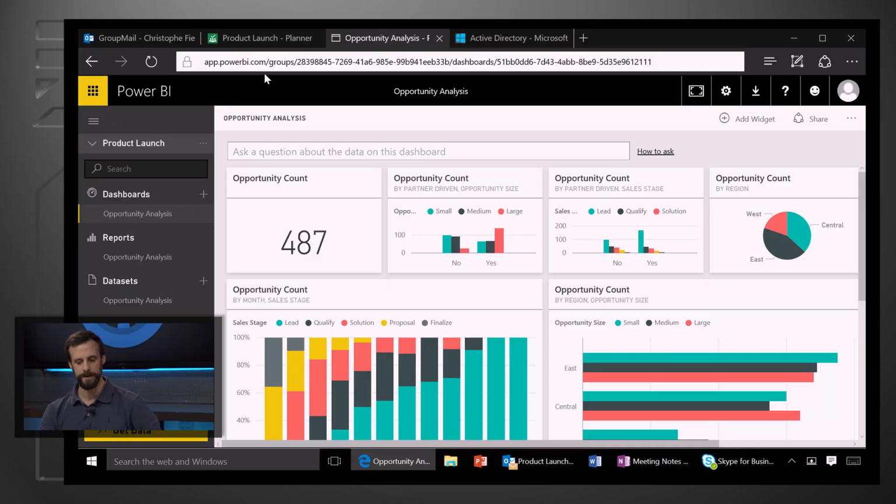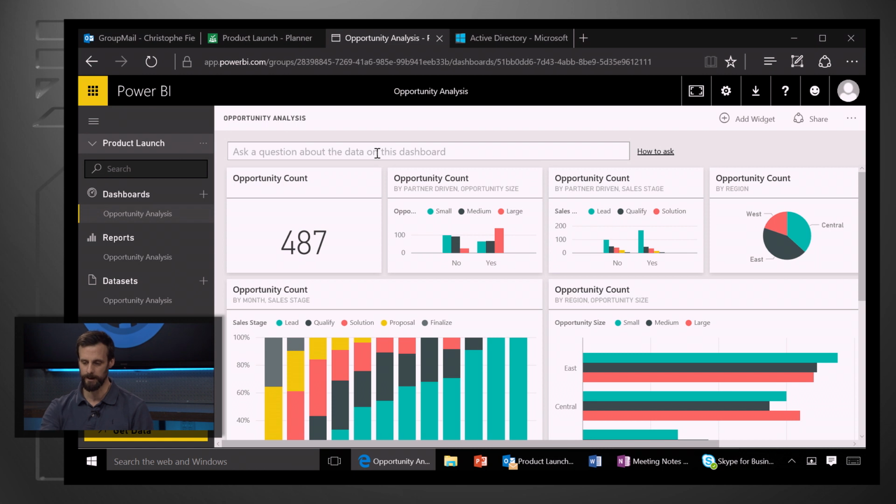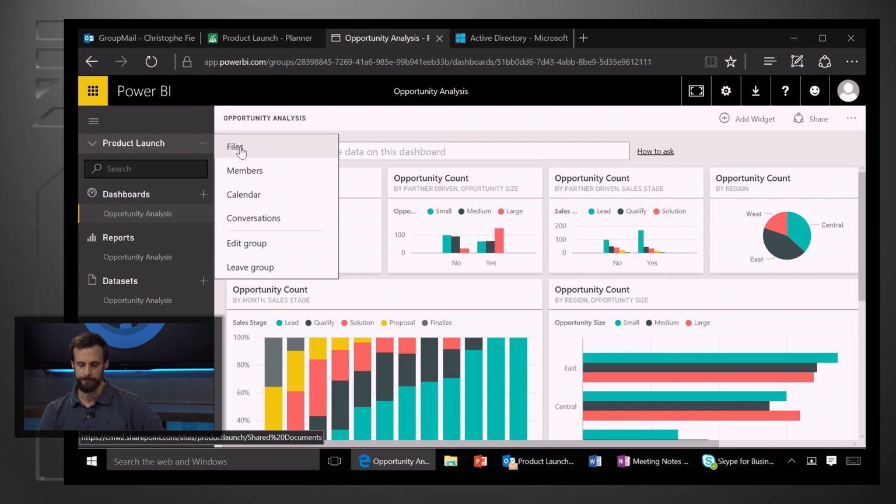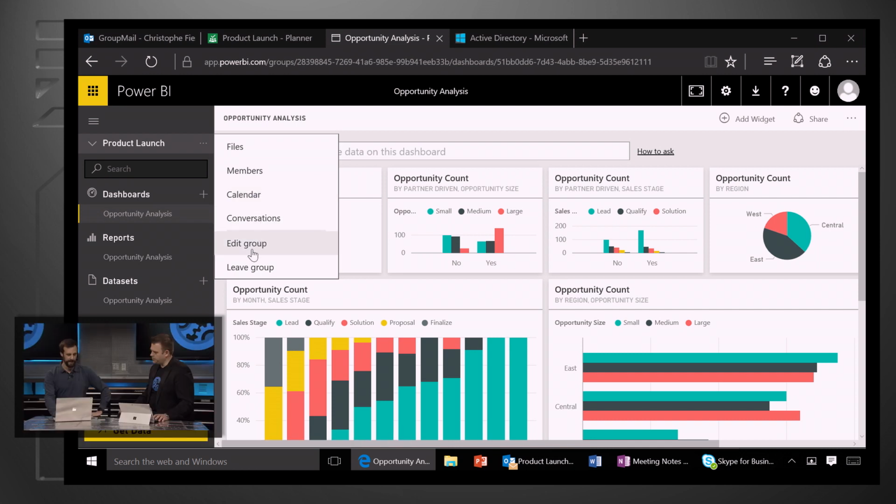That's what we've done with the Power BI team, where here you get a dashboard again for this project where we're looking at data on the opportunity analysis for this specific product launch. But again, we also want to have discussions and collaborate with the team on specific data points that we're looking at here. For instance, you can see here that product launch is the same group that we're using earlier with Planner or just to have a discussion. And you can see I got all the dashboard reports and data set.